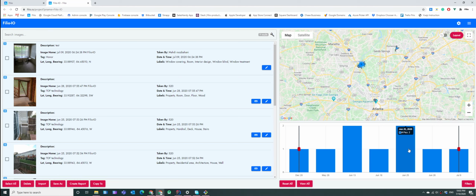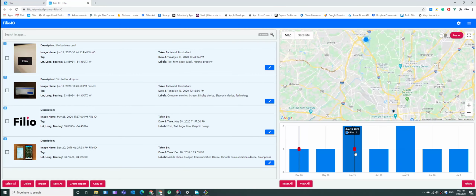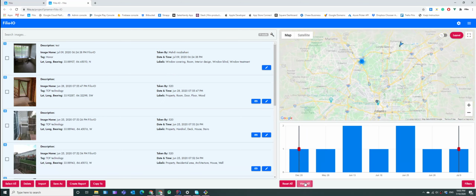So for instance, if I want to filter my pictures based on the timestamp, I want to see the pictures taken from December 20th until June 13th. Then it shows the pictures which were taken in that period of time. Let's do view all.